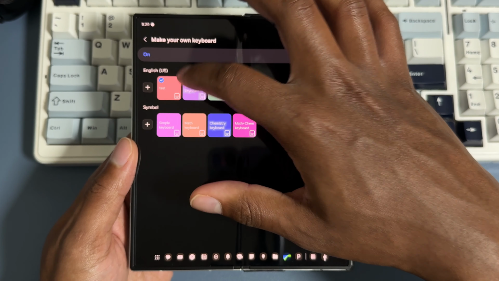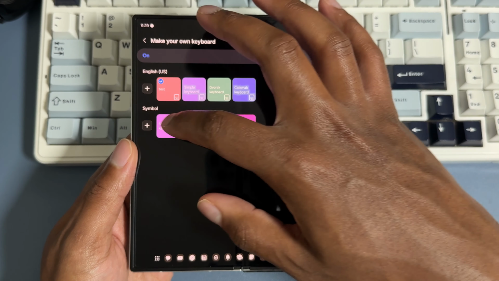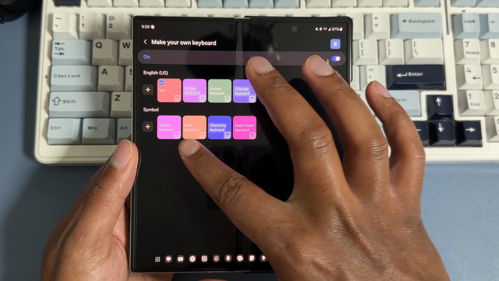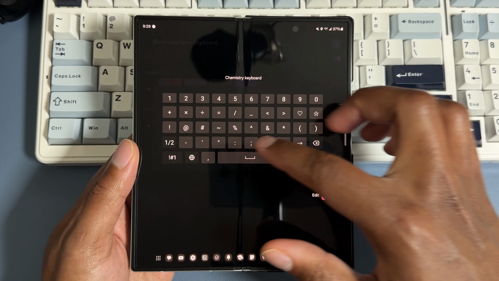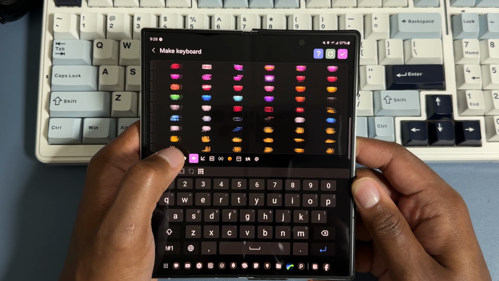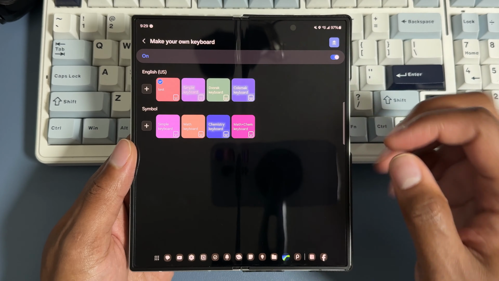So if you have a slab, you're good, but if you have a folding phone, you'll need to open or close it and apply it on the other screen, or make another layout for the opposite screen. Next, the symbol keyboards. Simple, Math, Chemistry, Math X Chemistry. Editing the symbols keyboard has all the same functionality, although there is an addition of pages in the mix. You can add and subtract pages of symbols as well as rearrange their order of appearance.